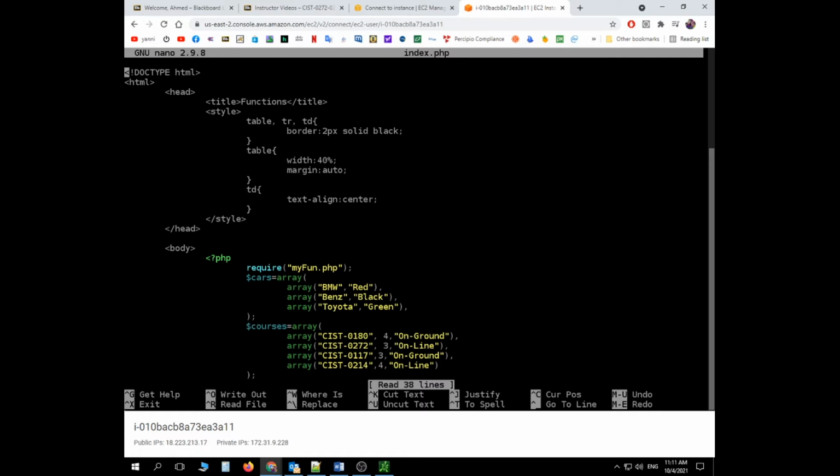And here's my file. Inside the head, I just decided to give my table some style. This is something related to CSS and HTML, so I'm not going to stop here. I decided that the table, the rows and the columns are going to have a border of 2 pixels, solid black color. The width of the whole table is going to be 40% of the width of the screen or the browser, and the margin is auto, so it's going to be centered. And then the text inside every single cell will be aligned to the center. So this is, again, just CSS stuff.